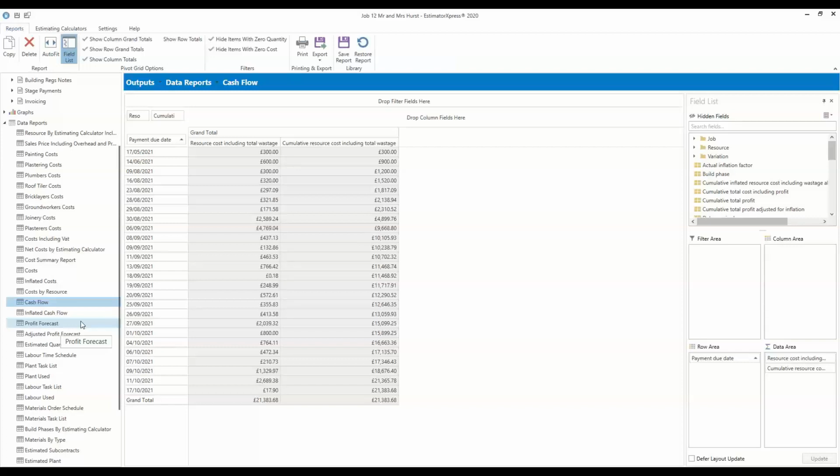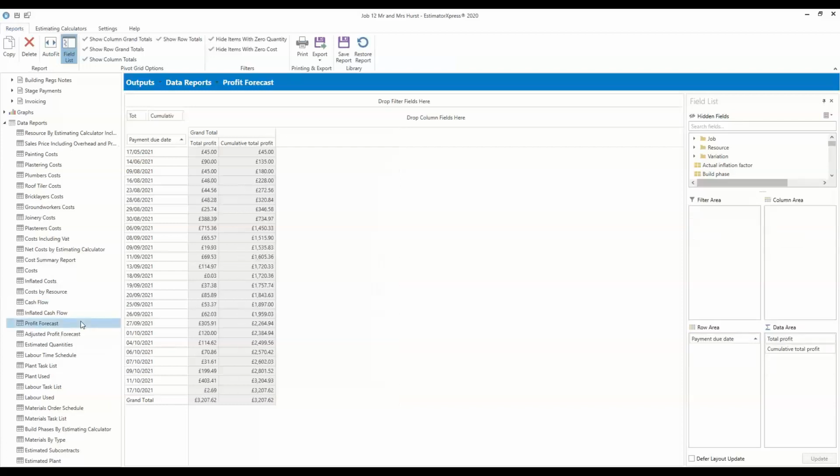Just a bit of a tip: with EstimatorXpress Enterprise Edition, you can group together more than one estimate. That allows you to combine data from multiple jobs. A really good way of using that tool is to link all of the estimates from your jobs for the next 6 months, say, or the next 12 months. You can then create a combined profit forecast report, and that will act as an annual profit forecast or 6-month profit forecast for your business.